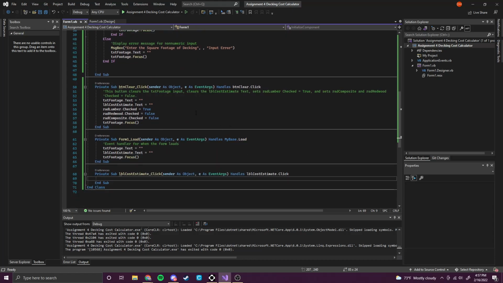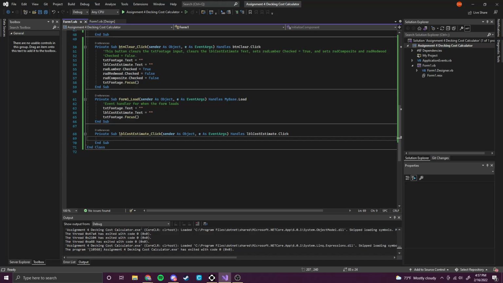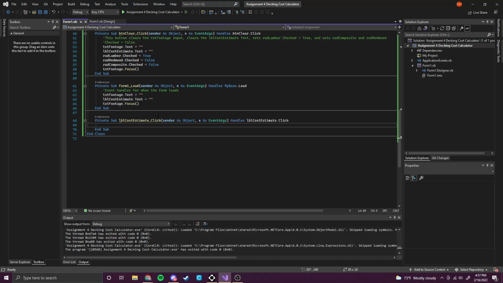Now here's what happens when you click the clear button. I had it set the text input to blank. I had it reset the label of the cost estimate to blank, and it'll automatically check the lumber and uncheck every other option, and then put focus back on the text input. Now when it loads, it'll also make sure that the text input is blank, and it'll make sure the cost estimate is blank, and it'll put focus on the text input. And this does not need to be here.